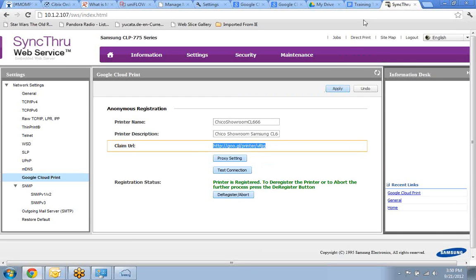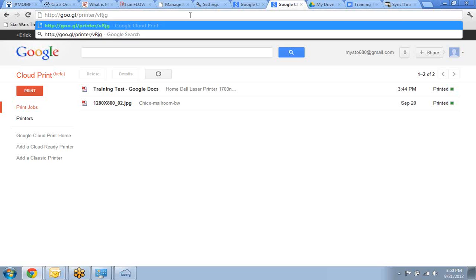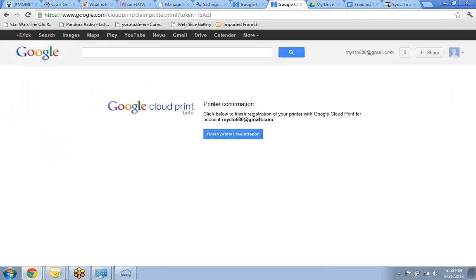Now it's already registered to me, but I could basically open up my Chrome and cut and paste it in there. Hit enter. Now bam! I've now registered that printer to my Gmail account. Simple as that. It's not more complicated than that. If I was just in Chrome and I was not logged in, it would ask me for my credentials. But since I was already logged into my Google Chrome, it didn't ask me for the credentials.